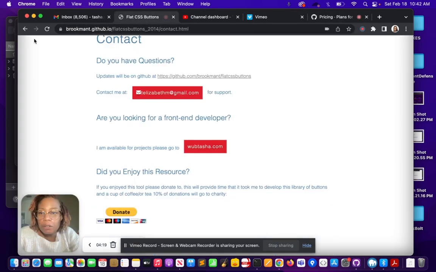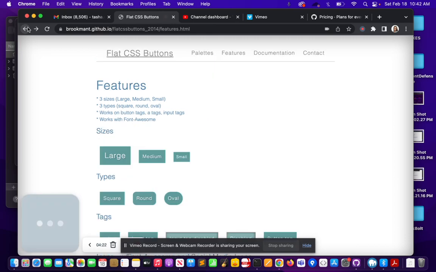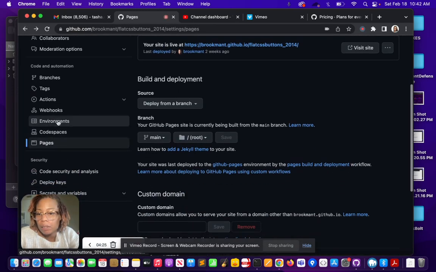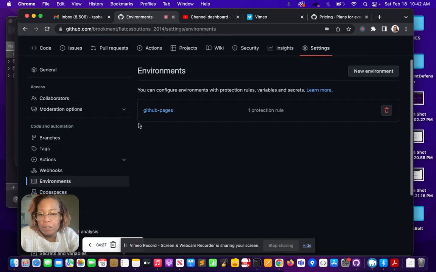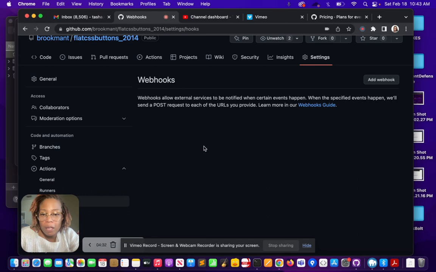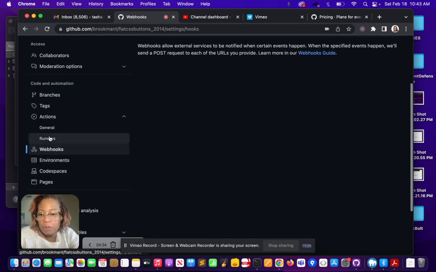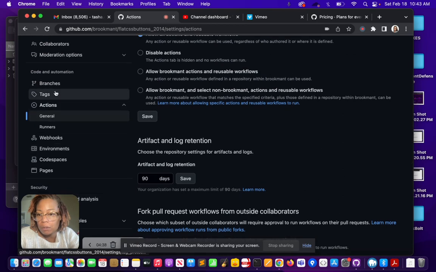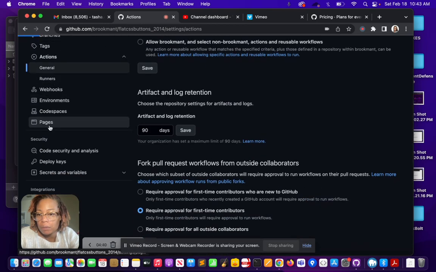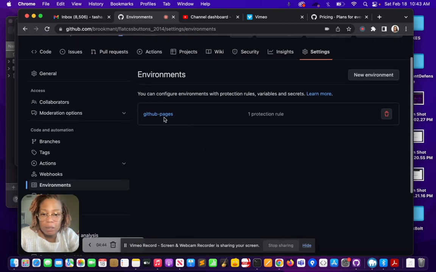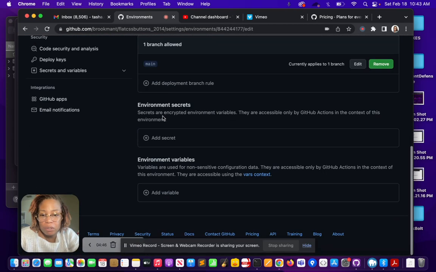What I noticed on here, let me go back to GitHub. There's environments, codespaces, and I'm using GitHub Pages. There's actions for deployment. There's a whole deployment lifecycle on here, which is nice. I like it. I like it a lot. Environments, you can use Jekyll with it. I'm just using GitHub Pages.